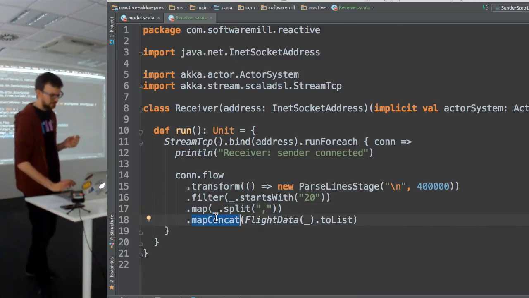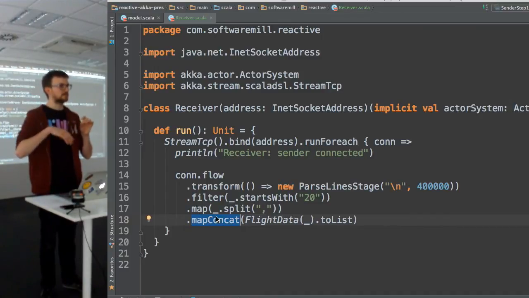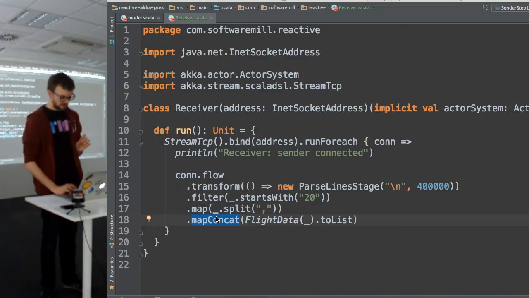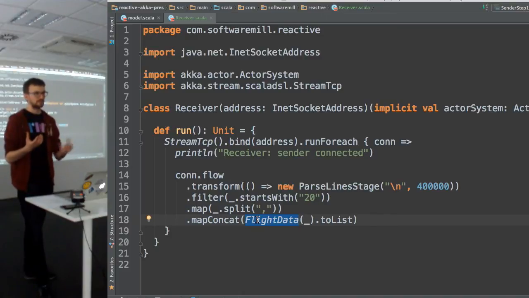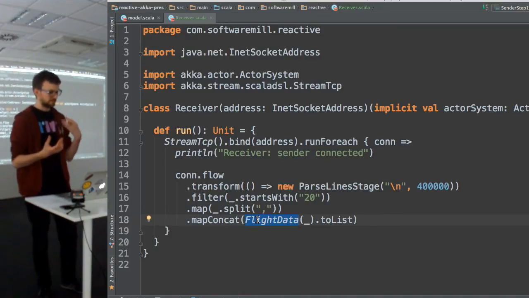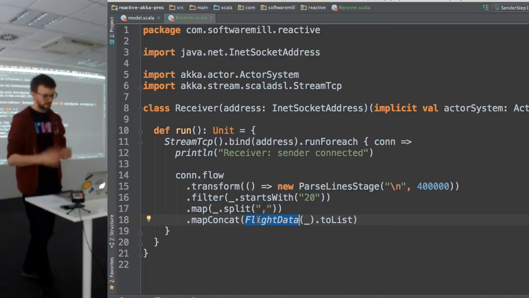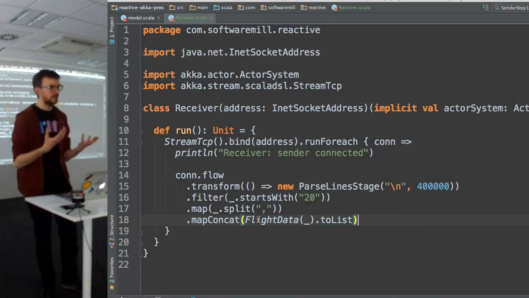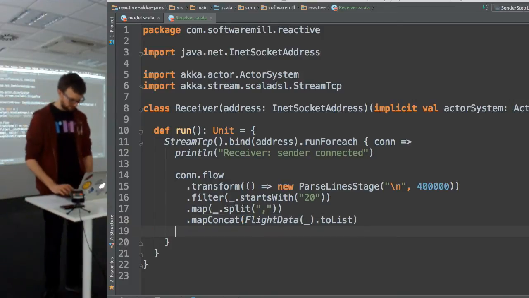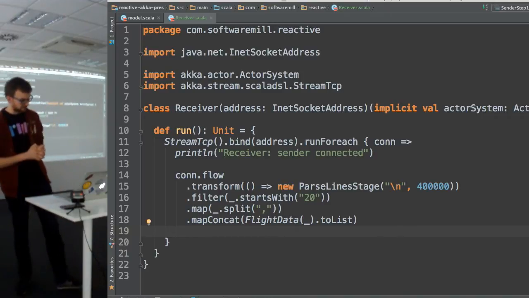And mapConcat takes one element and applies a transformation which can result in any number of other elements which should be added to the stream. So applying the flight data parsing to an array can result in 0 or 1 elements. 0 if the numbers are, for example, in the incorrect format, or if there are not enough fields, if the line is malformed, or 1 if everything is fine. So that list over here will have 0 or 1 elements. So now we have a stream of flight data, and we are not going to do any other transformations.